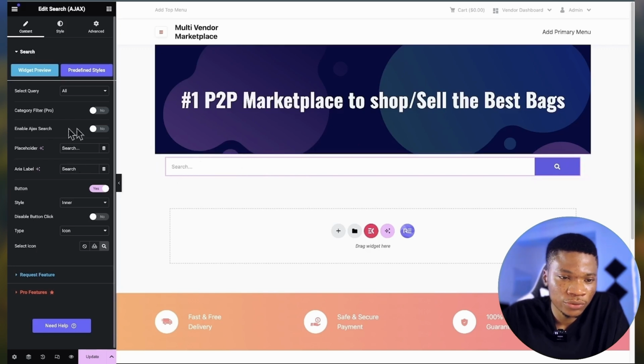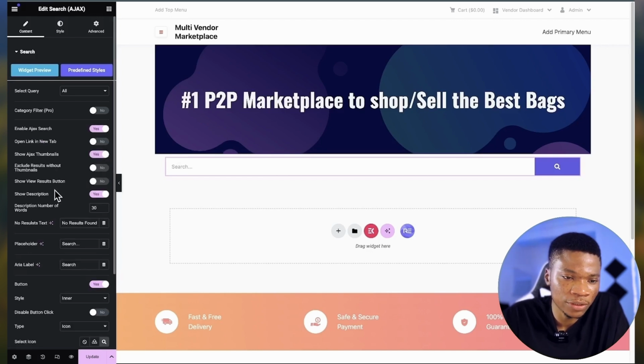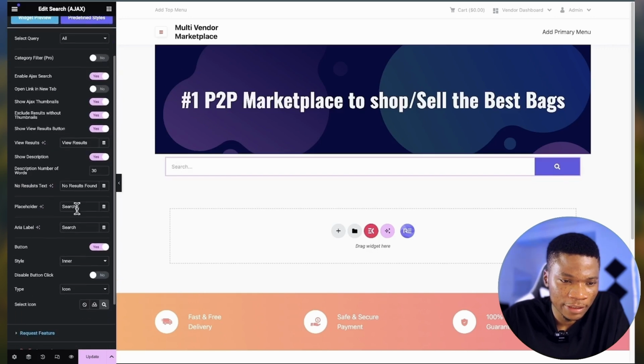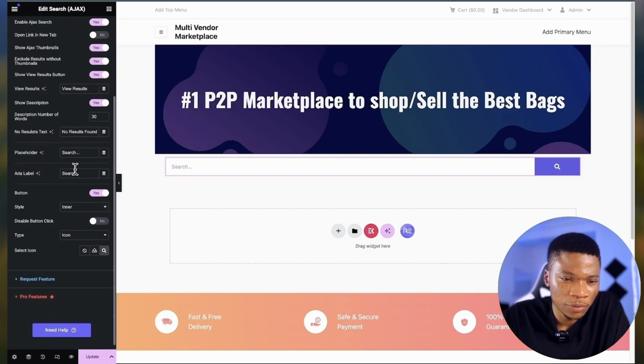So I'm going to enable live search, and then open link in new tab, show thumbnails, and then probably exclude results to that thumbnail, and then also add show view result button. Then let's see what else we can do here. Description, number of words, place order, search. I'm just going to use search products.